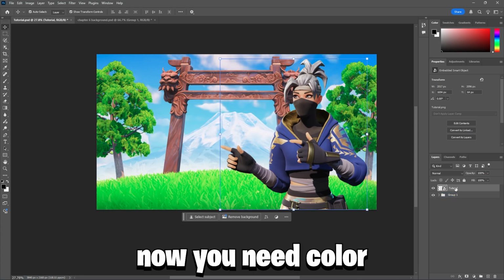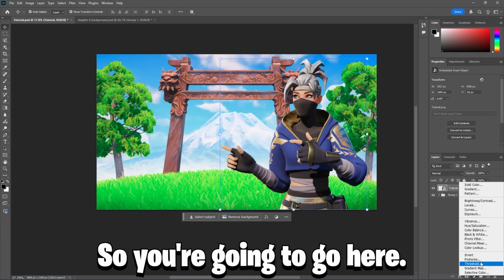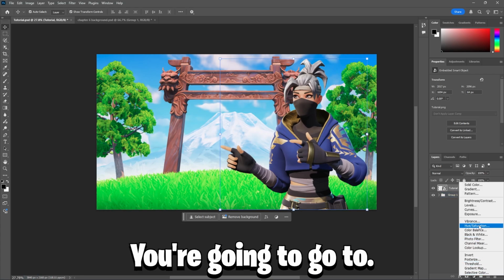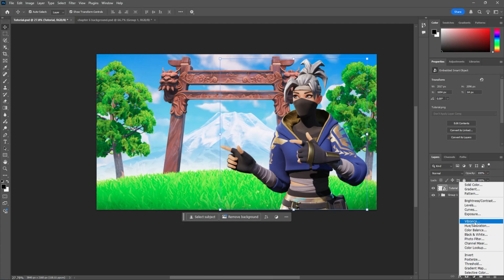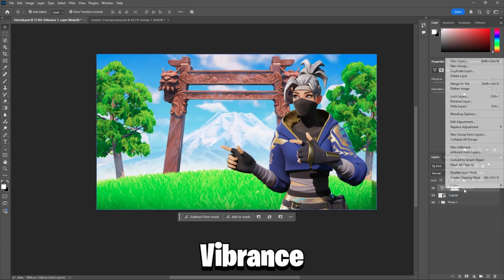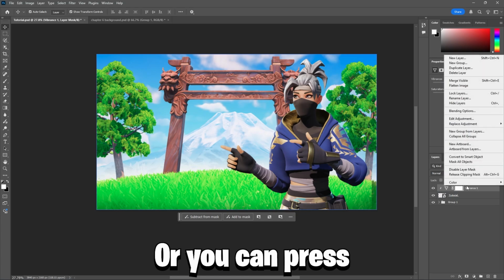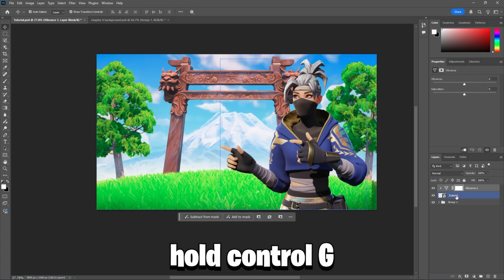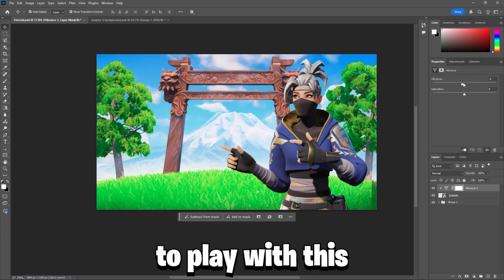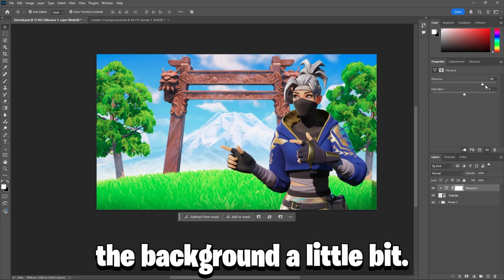So for this, now you need color correction on this. So you're gonna go here, you're gonna go to Vibrance, create clipping mask, or you can press Alt Control G. You're just gonna play with this until it matches the background a little bit.